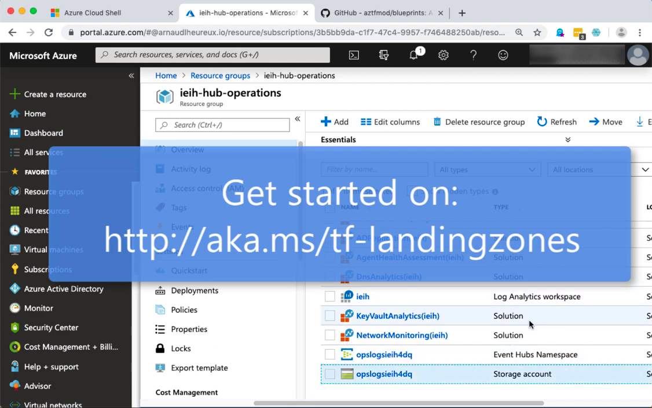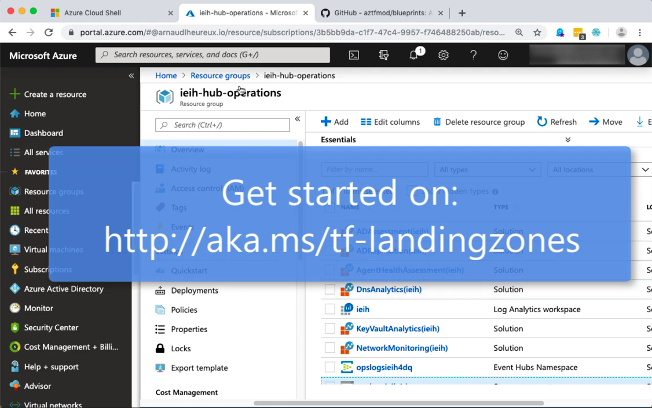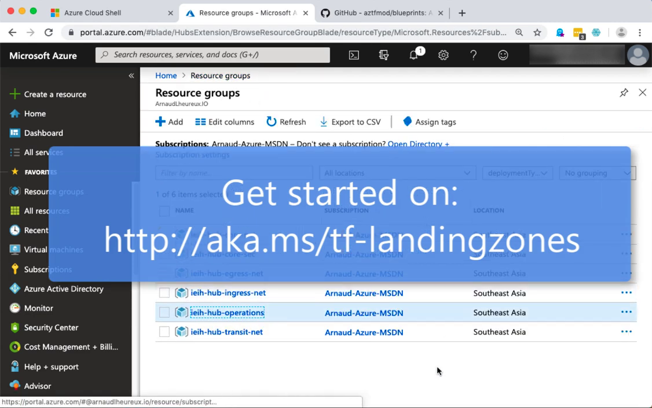So this is how to get started with the landing zones using Terraform on Microsoft Azure.